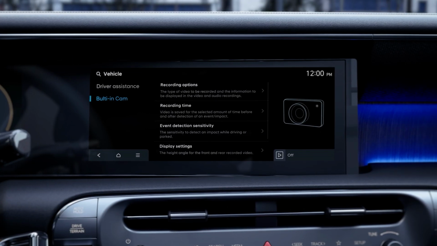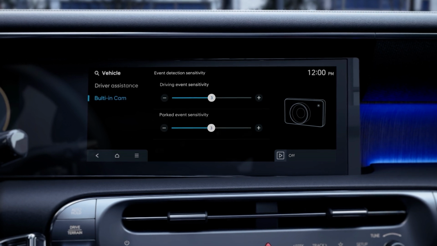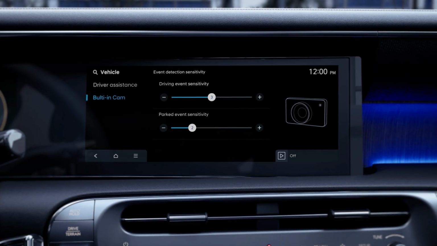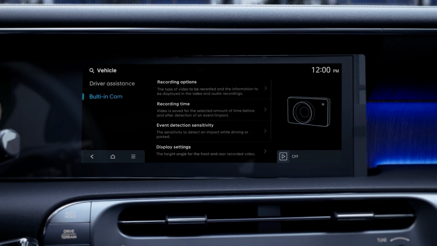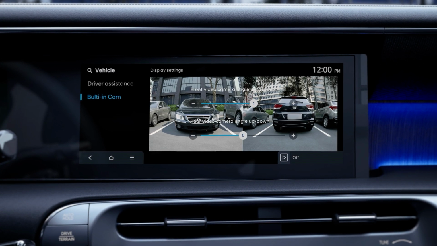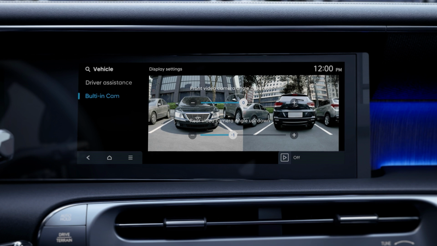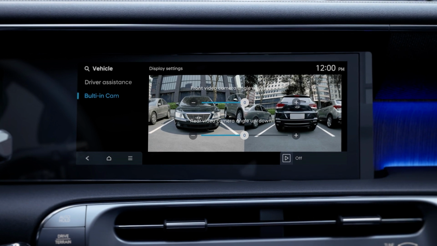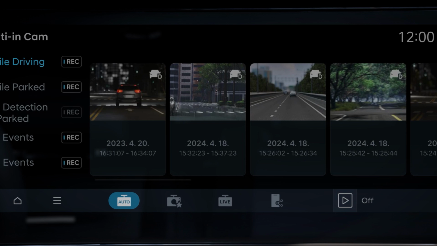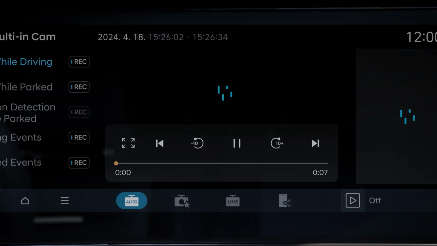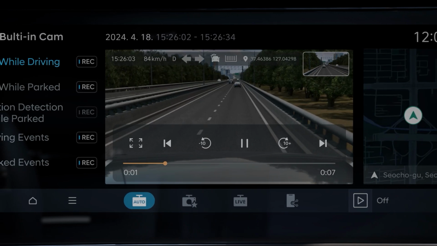You can set the impact detection sensitivity during driving and parked to 1 of 5 levels. Additionally, in the display settings, you can adjust the height of the front and rear recording video images. Select any video from the recorded video list in the built-in cam menu to play it directly.